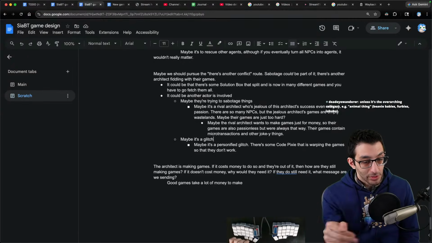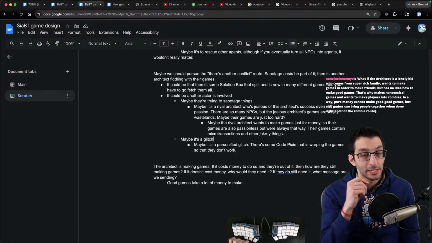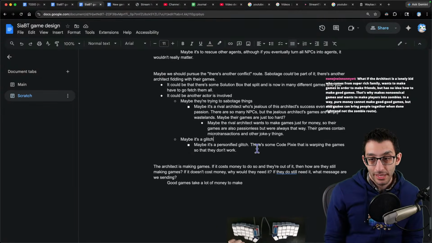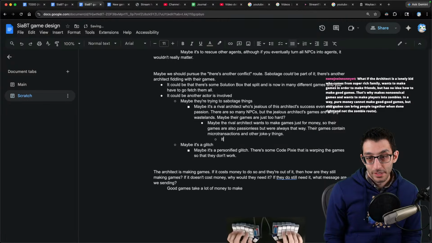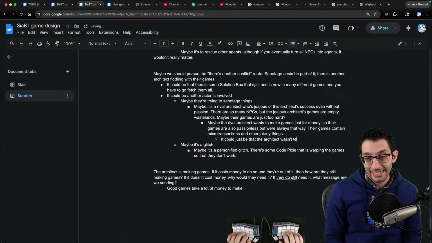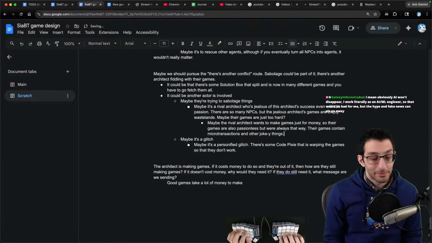I like the real world connotation of striving to make games as a monetary endeavor. Because if it was just lack of playtesters, I think that would be sort of diluted slightly. Like it could just be that the architect wasn't testing their games. Although I guess the main architect also wasn't testing their games. They were making fun stuff at least.